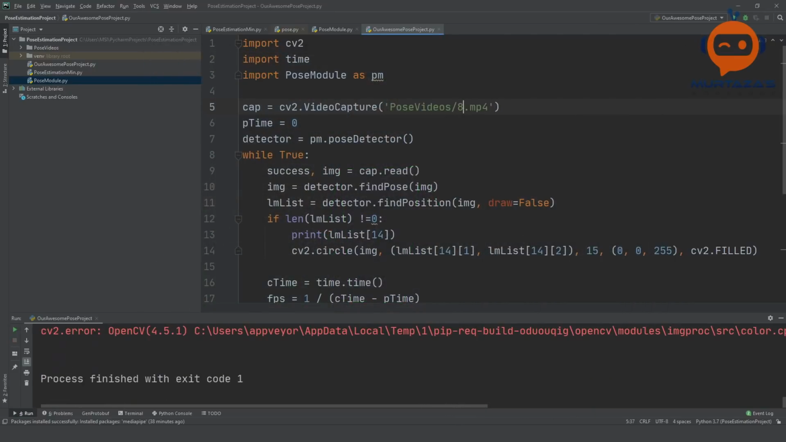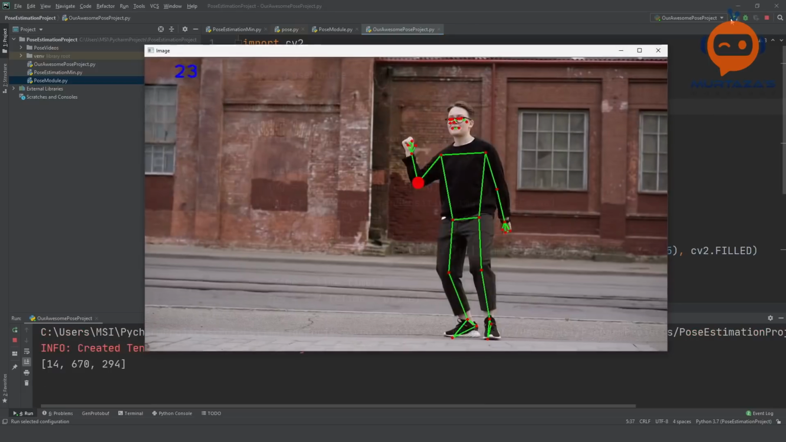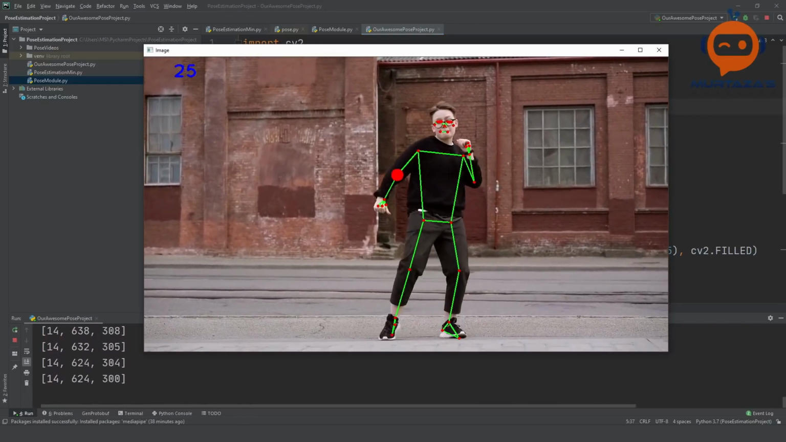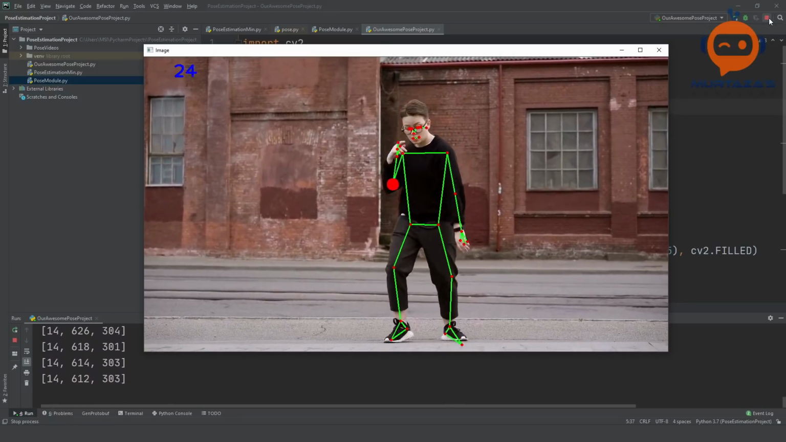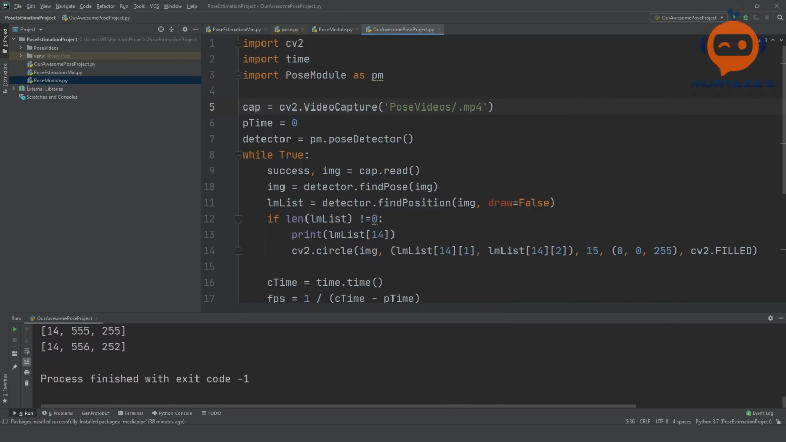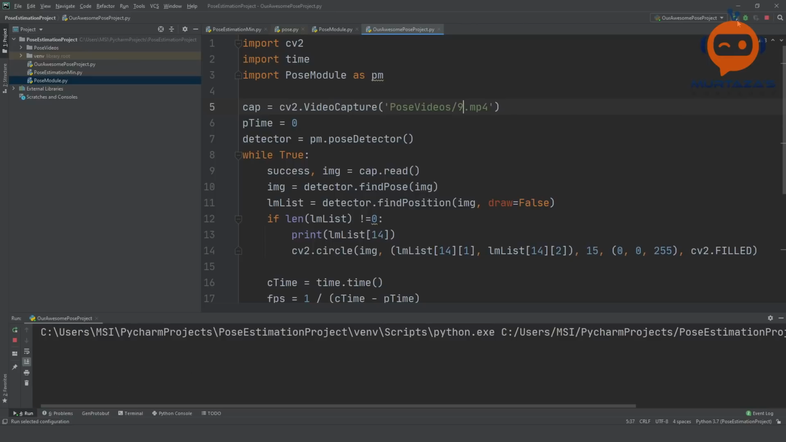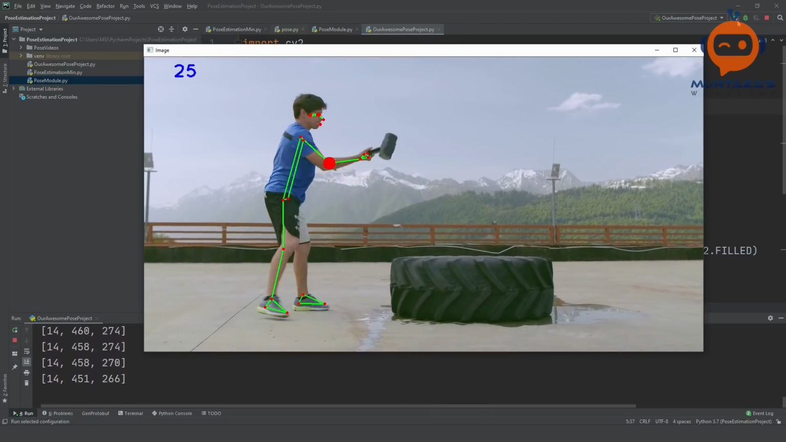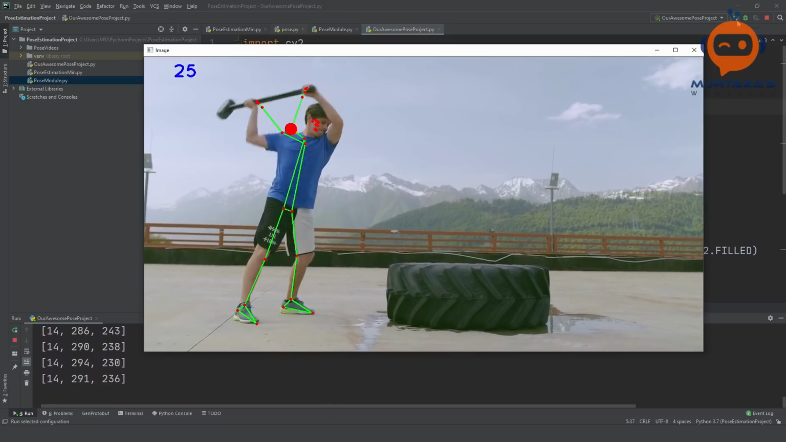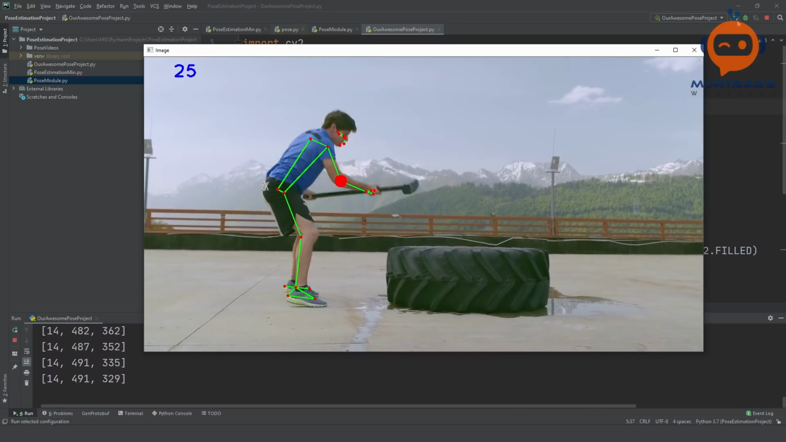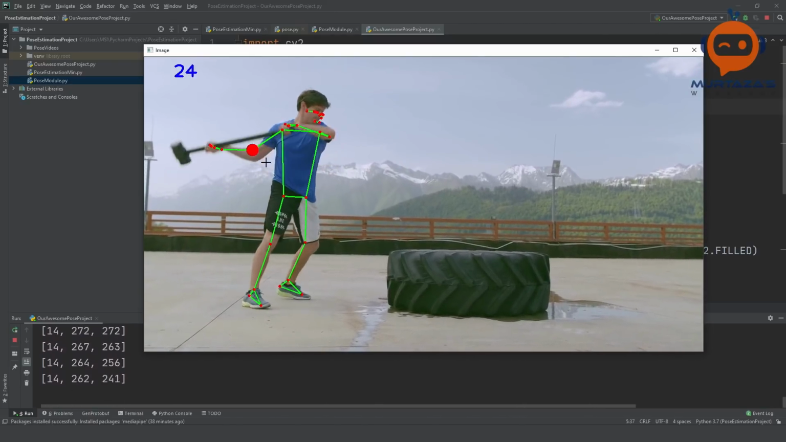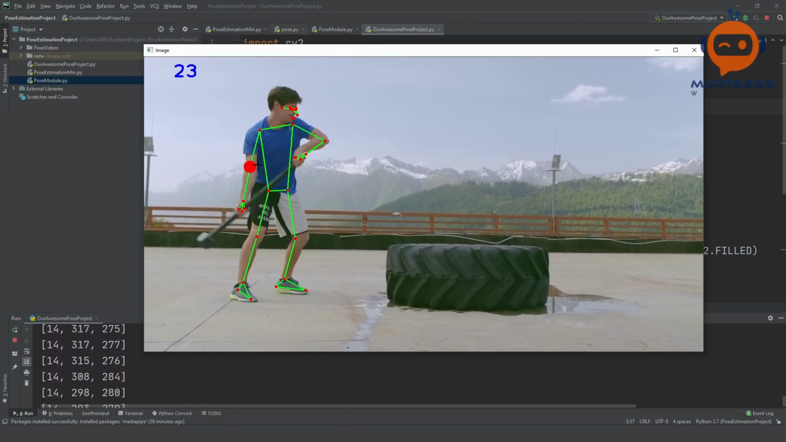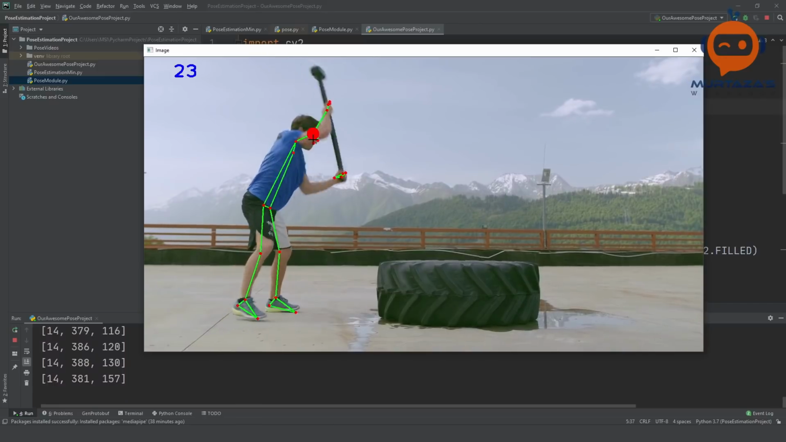Then we have number 8. Let's try that. Okay, that looks good. And then we have number 9. So yeah, that is pretty good. So there are a few instances where it gets it wrong, but overall you can see it's really good.